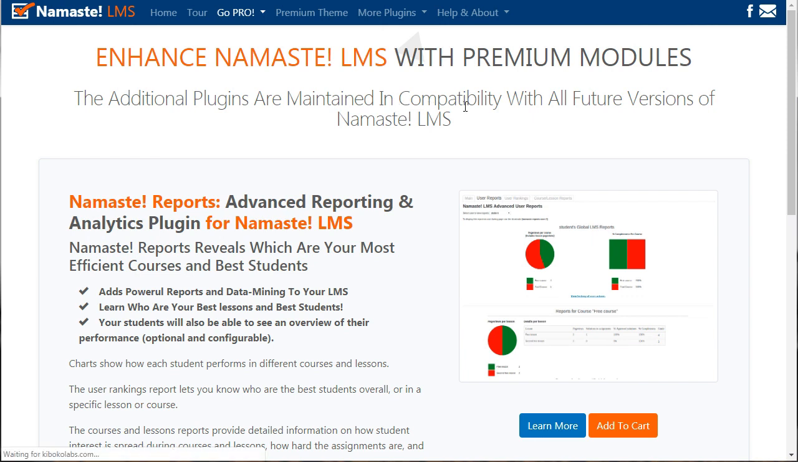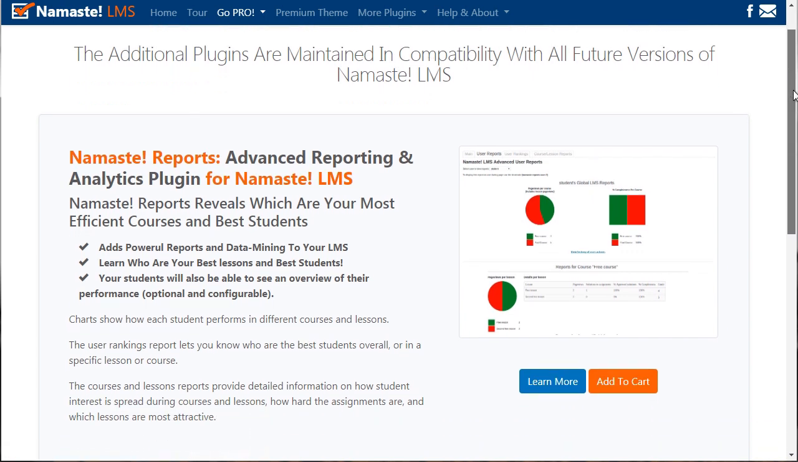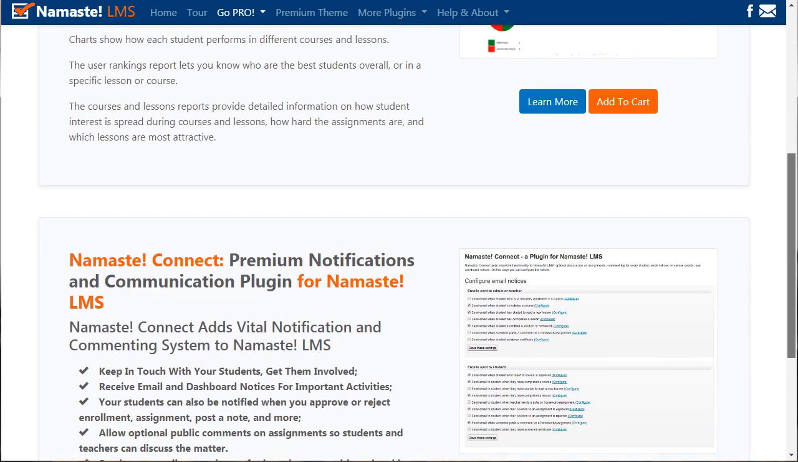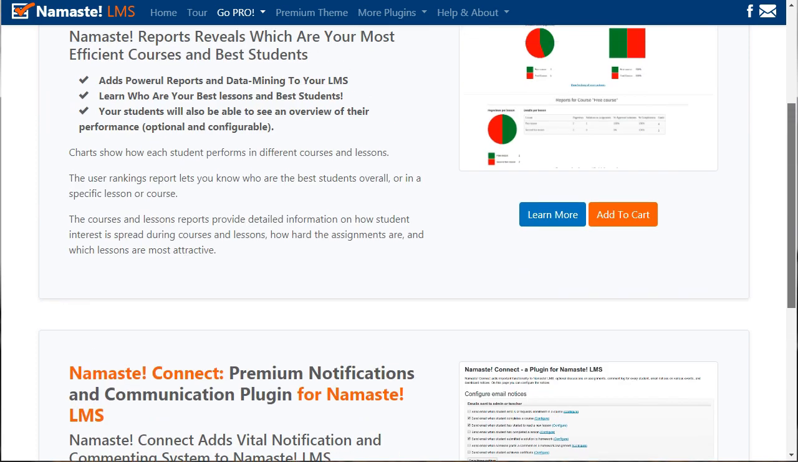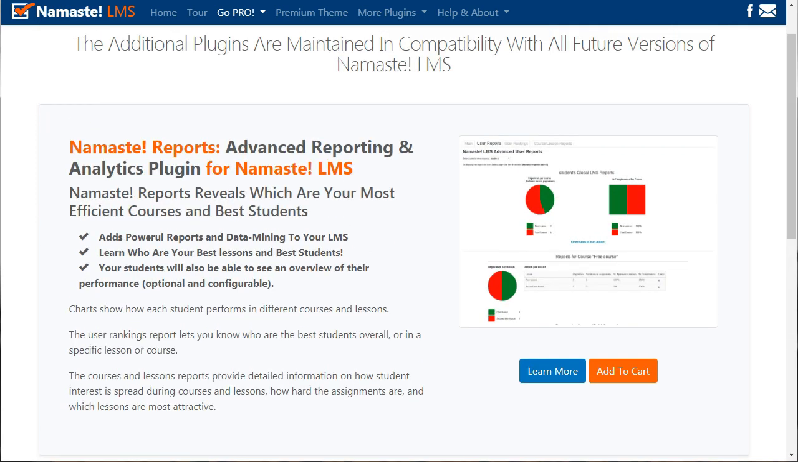Now, if we go to other modules, you can kind of get an idea of additional plugins that are on top of the Namaste LMS system. So as you can see, it's fairly basic and it might be something that you need. I mean, if you're low budget, you can do this first, but bear in mind that as you grow, it'll be a pain to switch. So that's why I say start with the one that really works for you first.